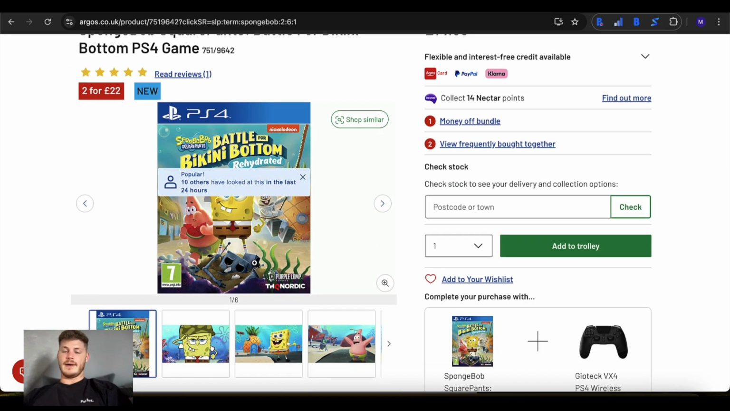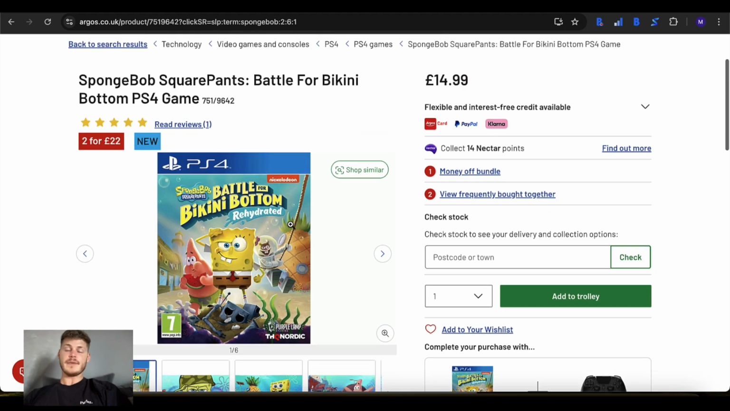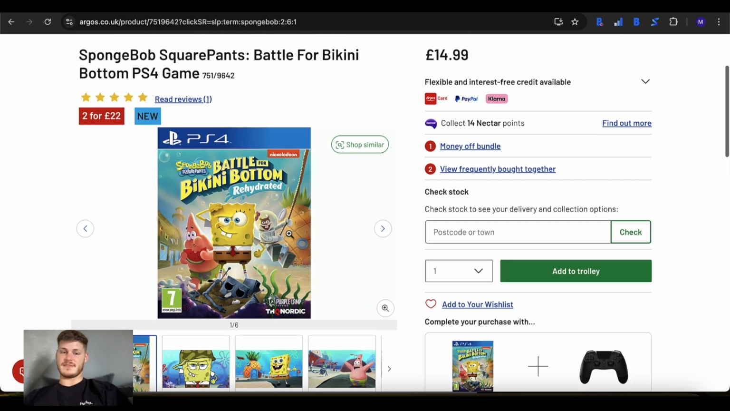That would limit our options if we're buying from this store specifically, so it might be that we have to look at another store. But this one isn't a download code. This is a physical game.